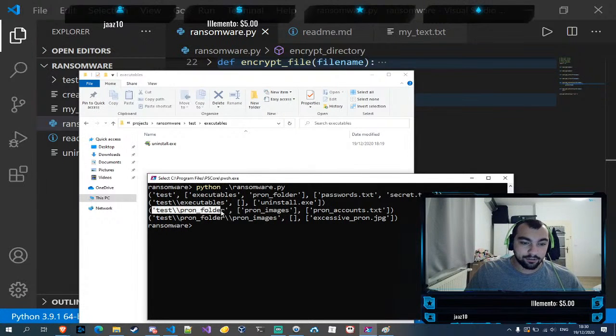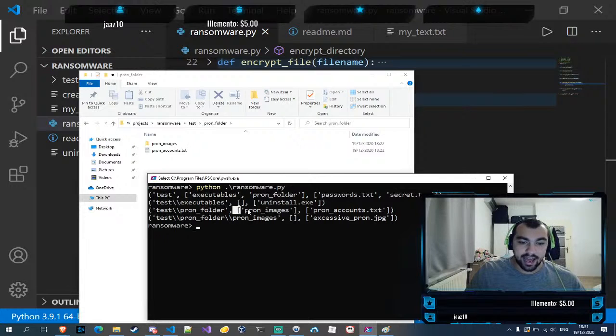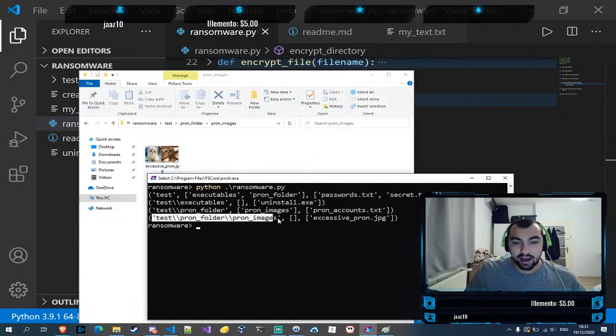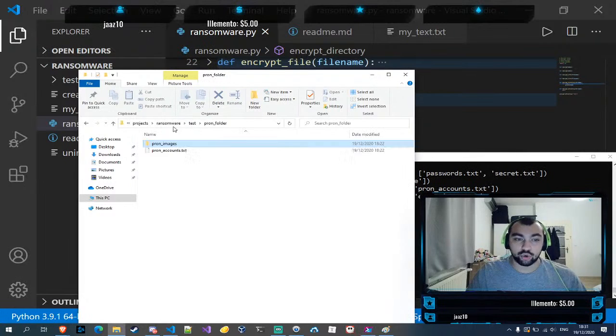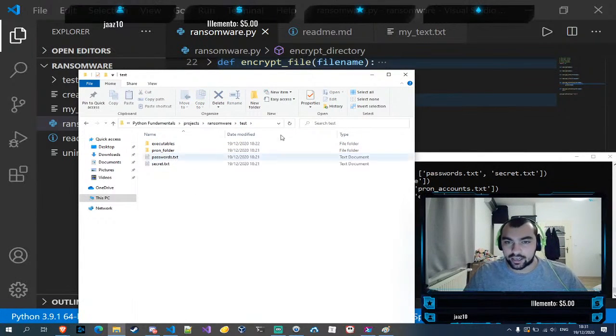Next one, we have a prawn folder. So test prawn folder, and it has 1 folder, prawn images, and 1 file. Now test prawn folder, prawn images, so here we have our image. There are no folders, so an empty list, and there is our image. So this is a way to return every single file that exists recursively inside of a directory, and inside of the directories of those directories.